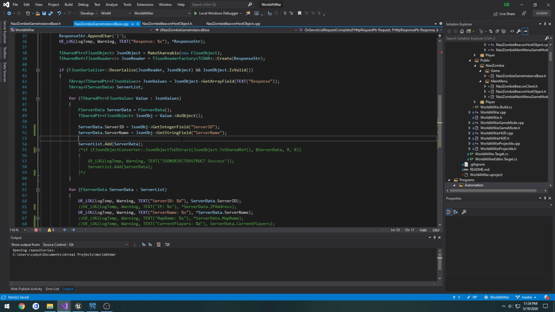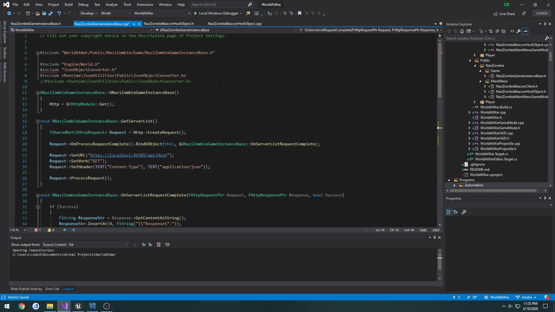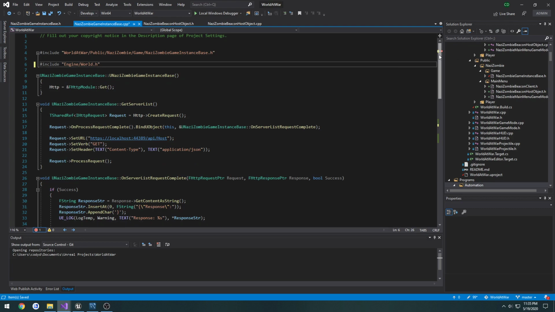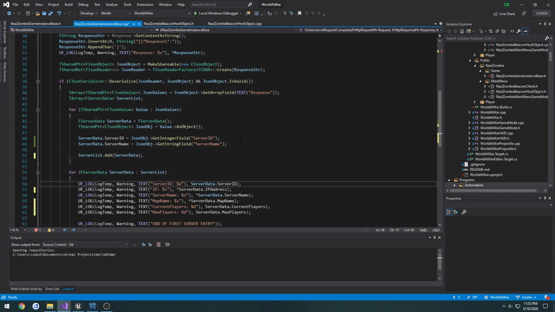For some reason, I could not get it to work. So instead, we're just going to generate our structs by setting each field and get rid of this converter altogether. So I'm going to go ahead and remove it as well as the includes at the top. And I'm going to uncomment all of our prints.